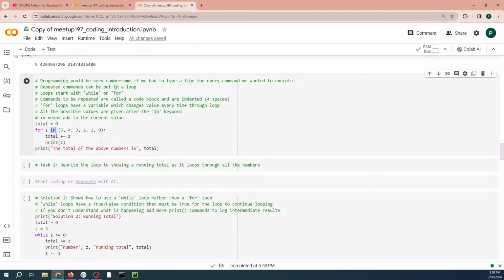Also, in is another Python keyword, and it's shown in a blue color, different to our functions, which are in this brownie color, and our variables, which are in a black color, and our strings, which are in a red color.